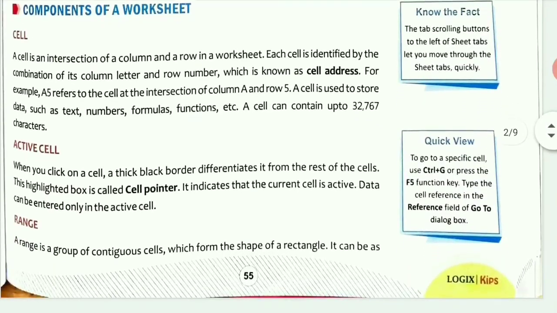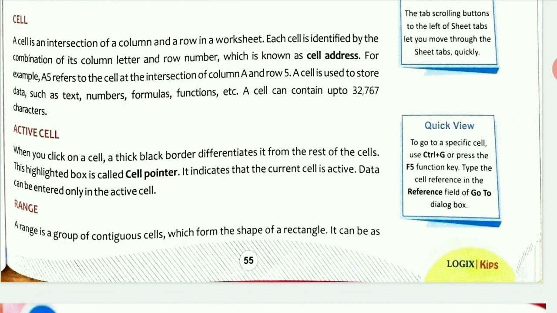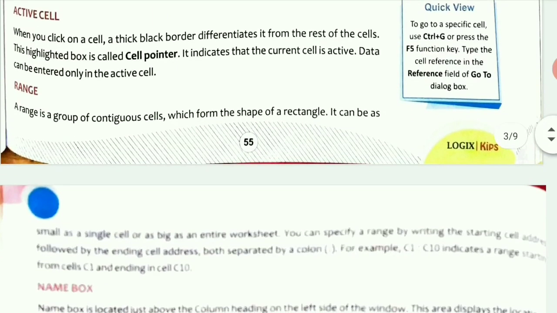Now, components of a worksheet. Cell. What is a cell? Cell is an intersection of a column and row in a worksheet. Each cell is identified by the combination of its column letter and row number, which is known as the cell address. For example, A5. A5 is the name of a cell and it refers to the cell as the intersection of column A and row 5. A cell is used to store data such as text, number, formula, function, etc. A cell can contain up to 32,767 characters.